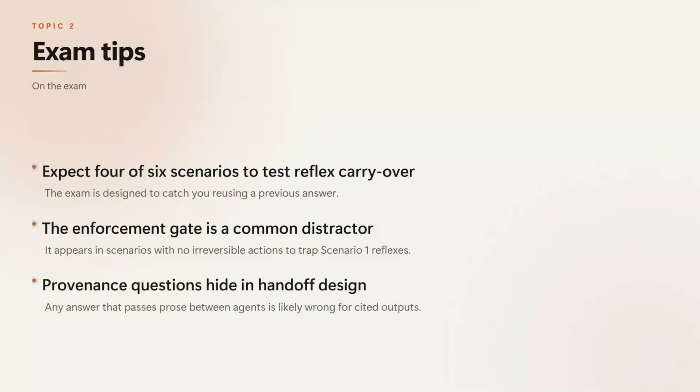This is testcraft. The exam gives you 6 scenarios, and 4 of them exist to catch you carrying an answer from a previous one. The most common distractor is the enforcement gate. It will appear as an option in scenarios where nothing is irreversible, and if you do not run constraint analysis, you will pick it because it felt right in scenario 1. The other trap is provenance. Any answer that passes prose between agents in a cited report scenario is almost certainly wrong.